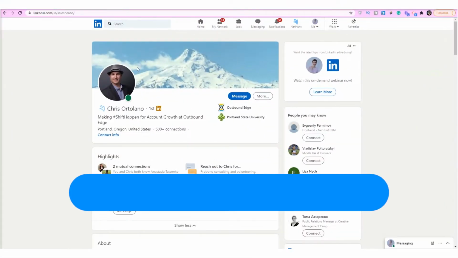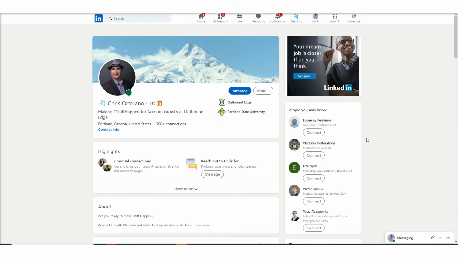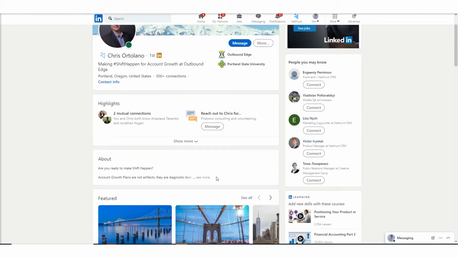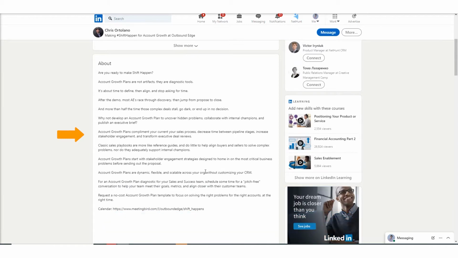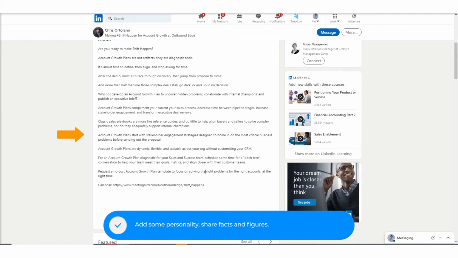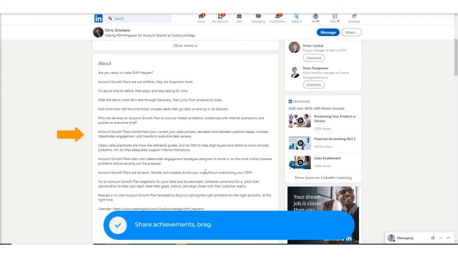Next on the menu, your profile. Choose a professional headshot photo, a custom URL, and a killer headline. Next, you should write your About section, starting with your prospects' problems and telling them how you solve them. Add some personality, share facts and figures, share your achievements, and don't be afraid to brag about yourself.